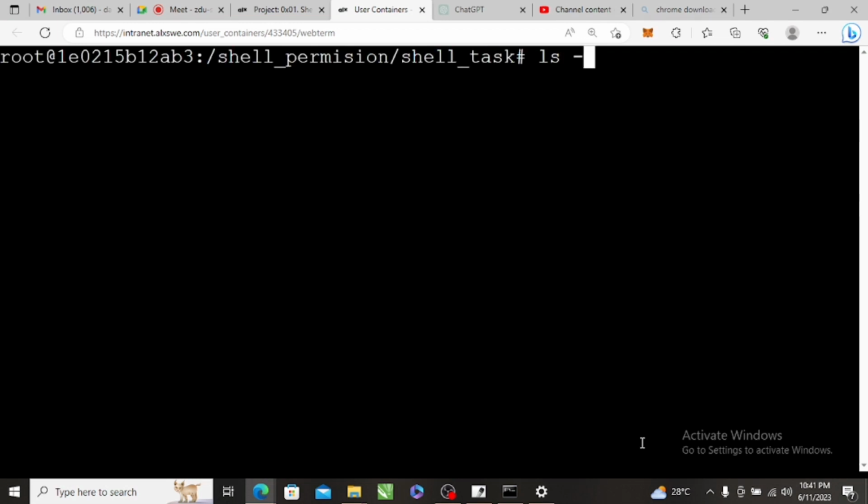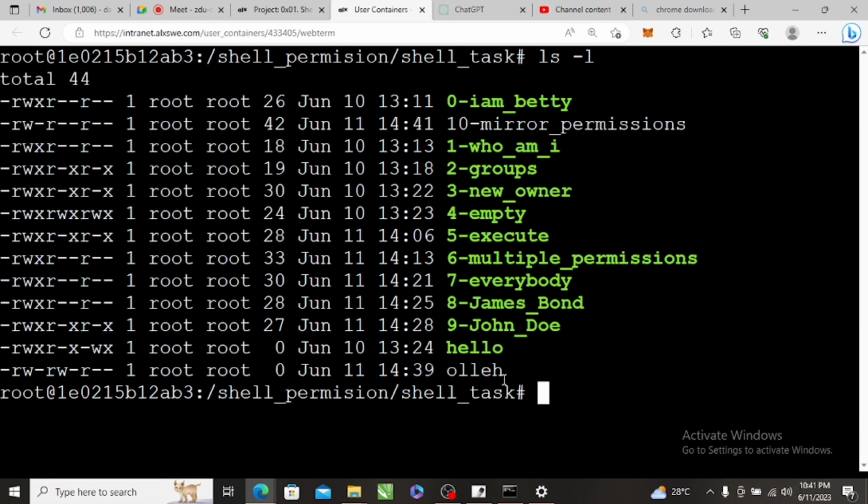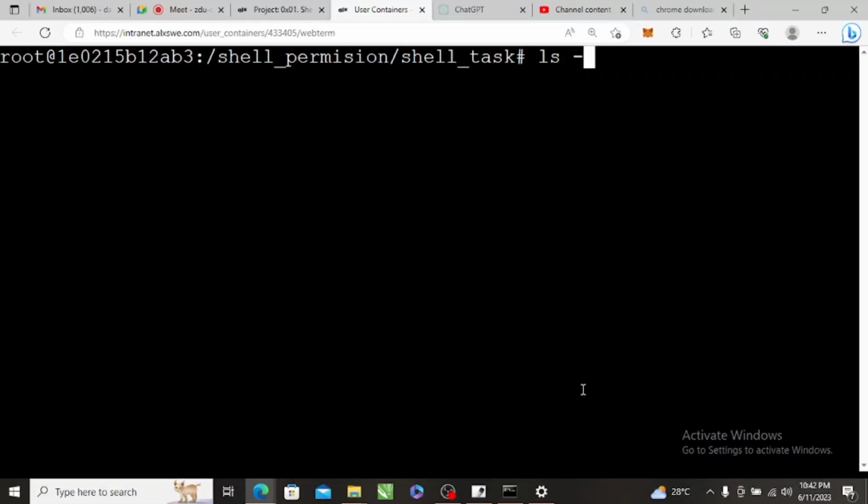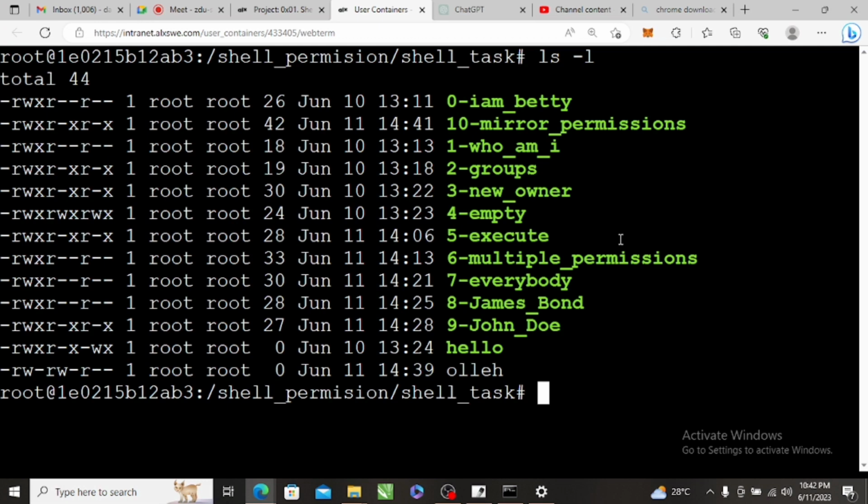Okay, ls-l. So let us run this. Where is the file? 10 mirror. So for us to run it, we have to give it execution permission, right? So chmod, I can just say plus X and 10 mirror permission, right? Let us clear the screen. ls-l, right? So 10 mirror, and then if I run this file, it's supposed to give hello the permission that only has.